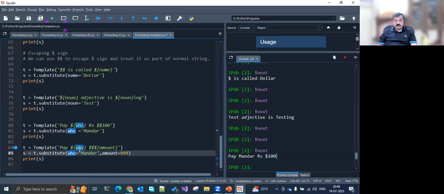So I say template, $who $$1,000 amount. $$ stands for $, so $ remains. So that's $amount. So $$ will print $. It'll print $. And this $amount will act as a placeholder for substitution. Understand that this $$ will display $, the first $$, and the third one will appear along with amount. Just as this $who is, this $amount will be, a single $amount like this.